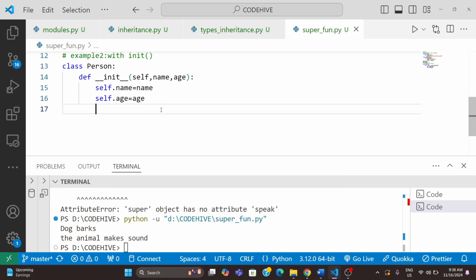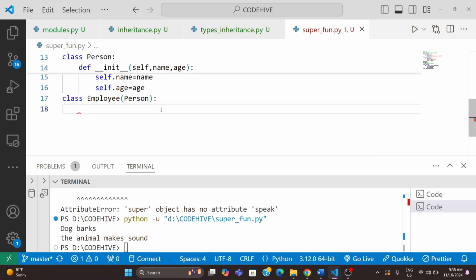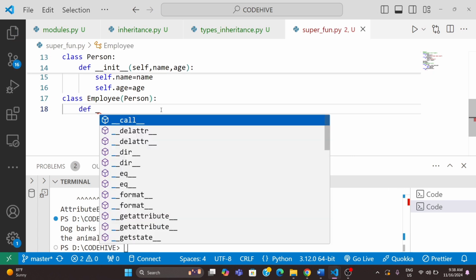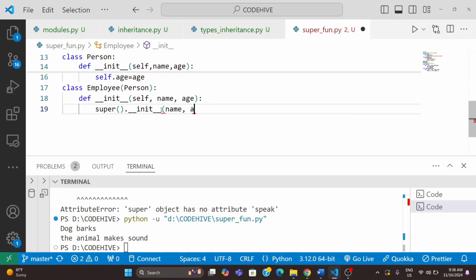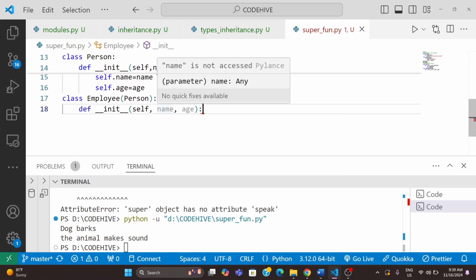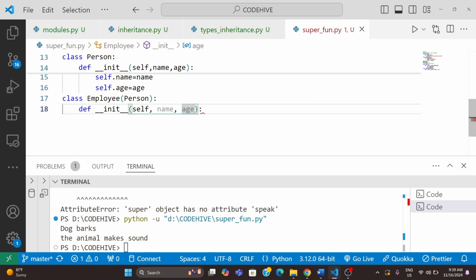Now I have a derived class, I mean a child class, named Employee, which inherits from the base class. Here I have an init function, that is our constructor. Apart from the base class parameters, if there are any extra parameters we need in this Employee or child class, we can mention them here. In my case I have id to add. So these two parameters are basically for the base class and this id only for the Employee class.